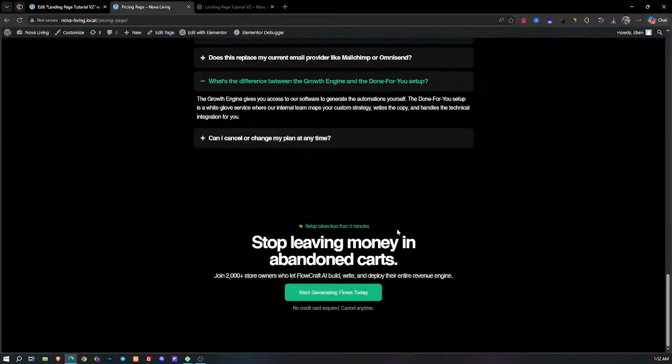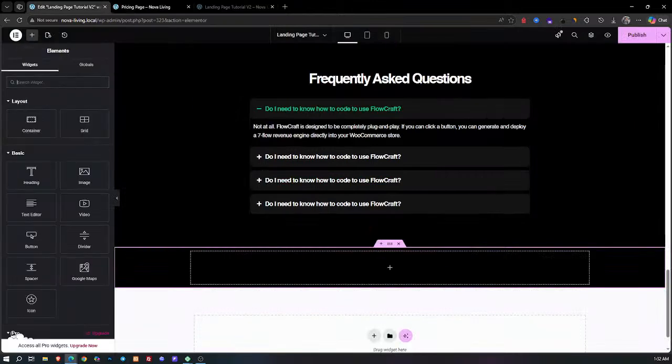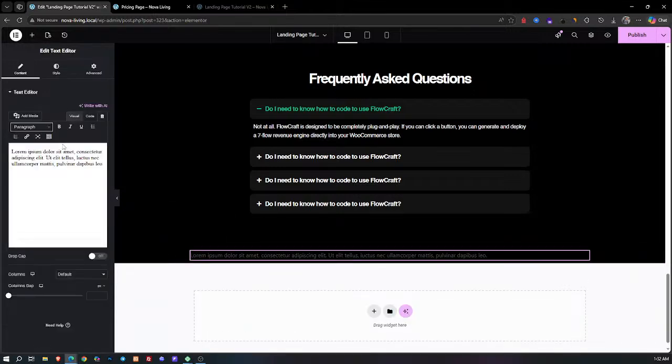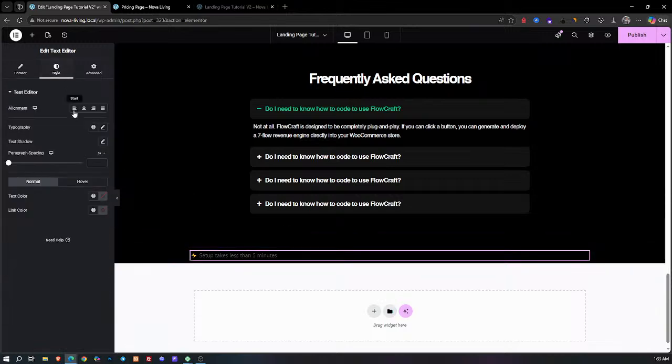Setup takes less than 5 minutes. We're going to copy that text, and we're going to come down here to drag in a text editor, and replace the text. Then we're going to come to edit container, and we already changed the background color. And yep, let's just come to these edit text and come to style. We're going to center this to the middle.